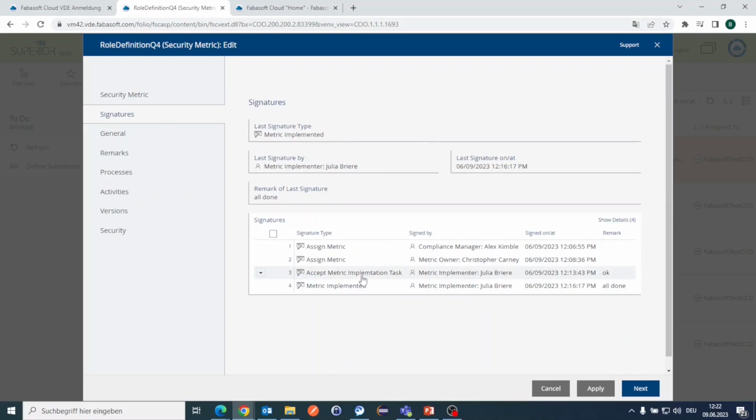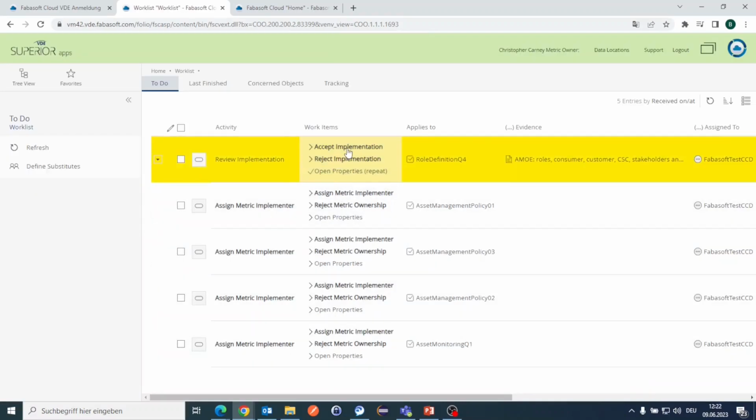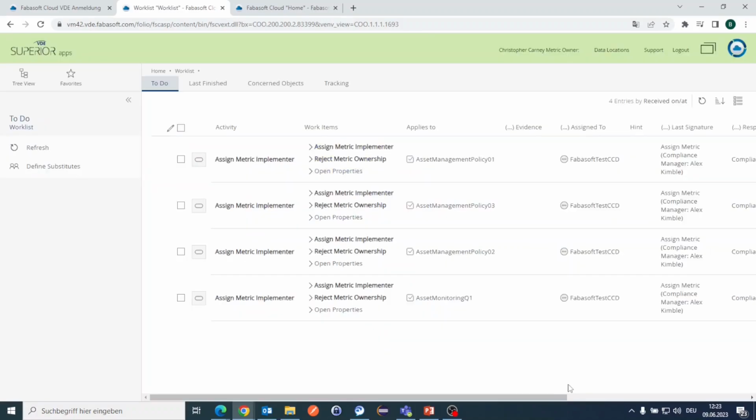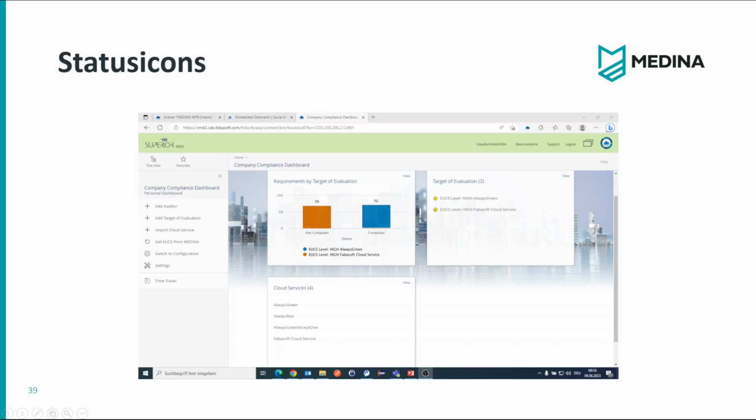When the task finishes with the metric not compliant, the compliance manager needs to provide a comment as explanation. In the case of non-compliance, the process for this metric starts again, since countermeasures have to be taken. To better demonstrate the impact of the compliance status to the visualization, we switch to another target of evaluation.